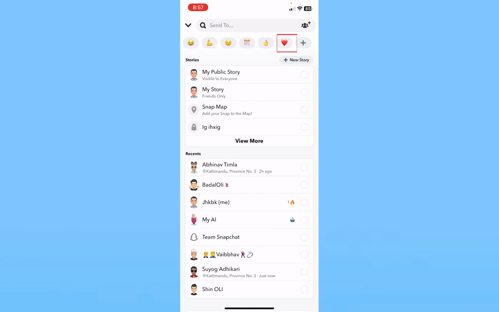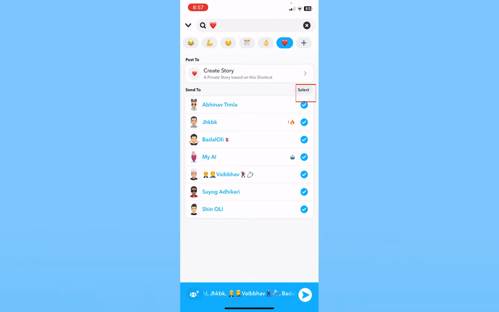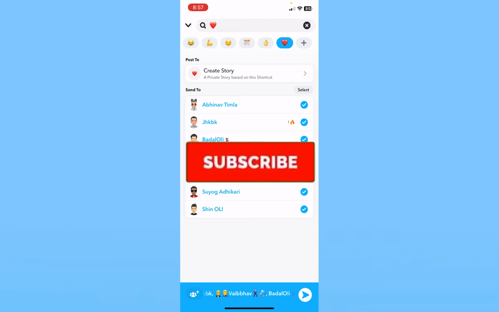Now what I need to do is just click on the heart and click on select over here, right beside send to. And every single person in this group has been selected automatically. I can click on this arrow and the snap will be sent to all these people in this group all at once. So I hope you understand.